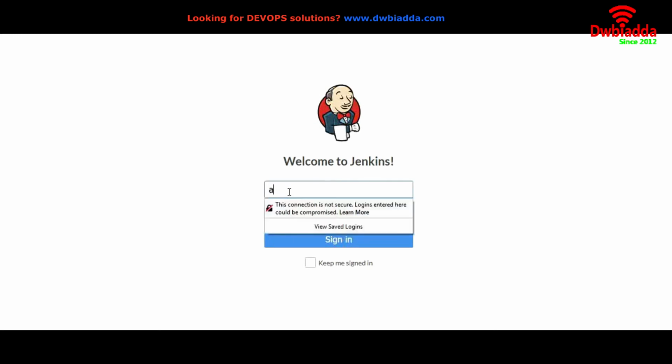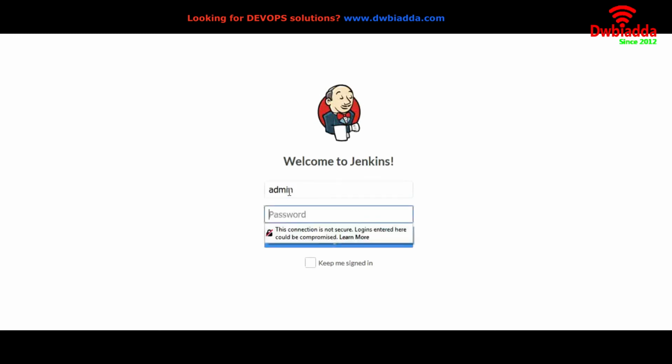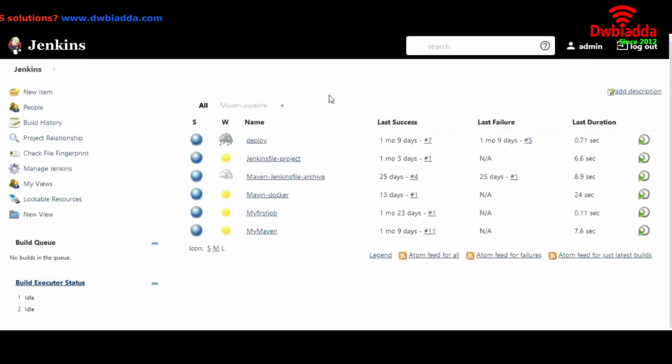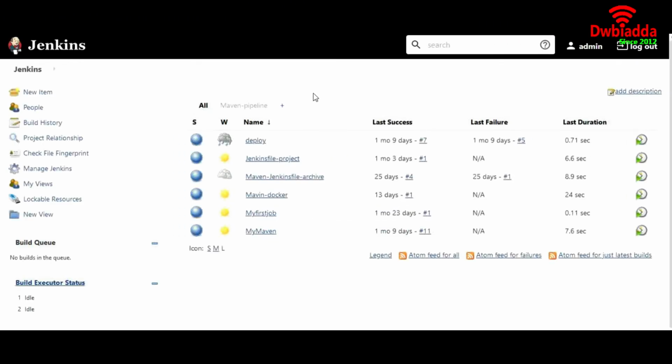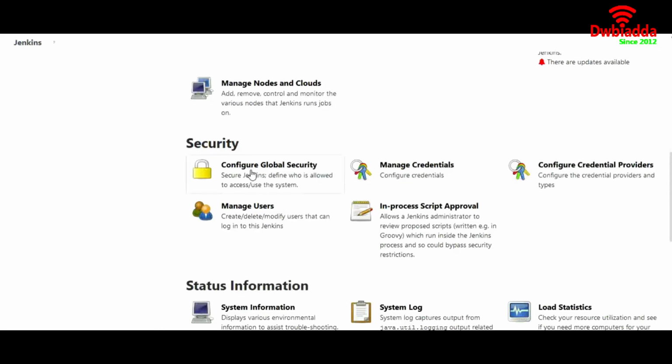Now again I'll log in as admin, and we are back. So after that what we need to do, we need to add role-based authentication. And how can we do that? Again we'll go to Manage Jenkins, and this time we'll go to Security, and under Security we'll go to Configure Global Security.